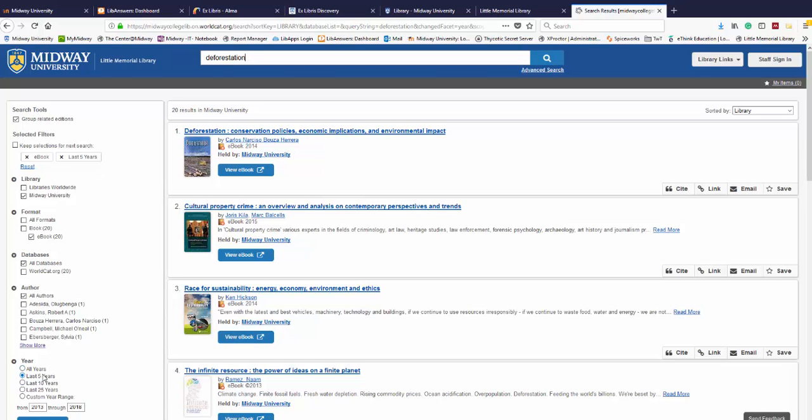When I click on last 5 years, notice I go from 127 results for ebooks down to just 20 books that were written in the last 5 years. I can also enter a custom range of years in these blanks. So that's the general library catalog.